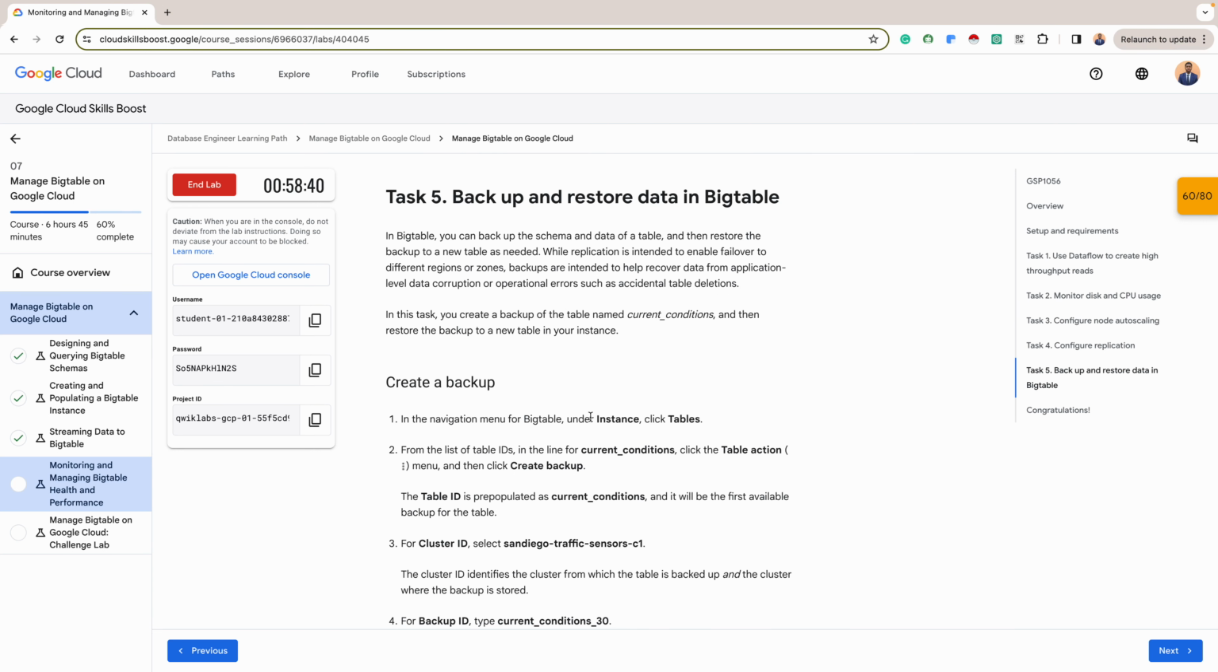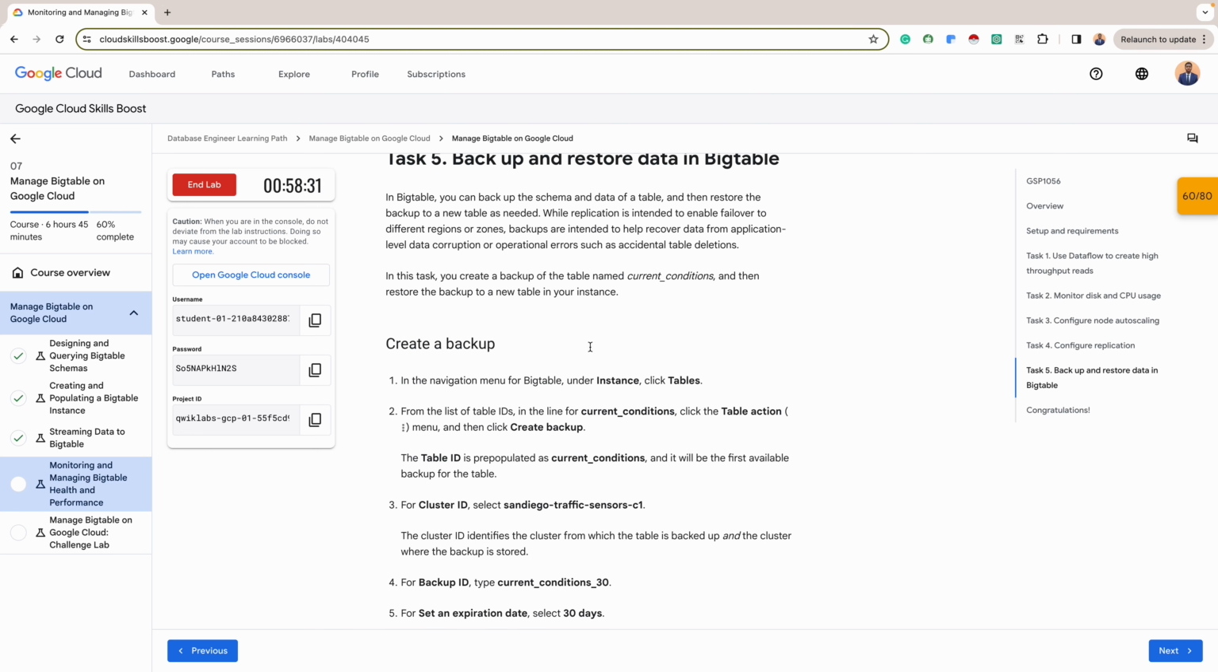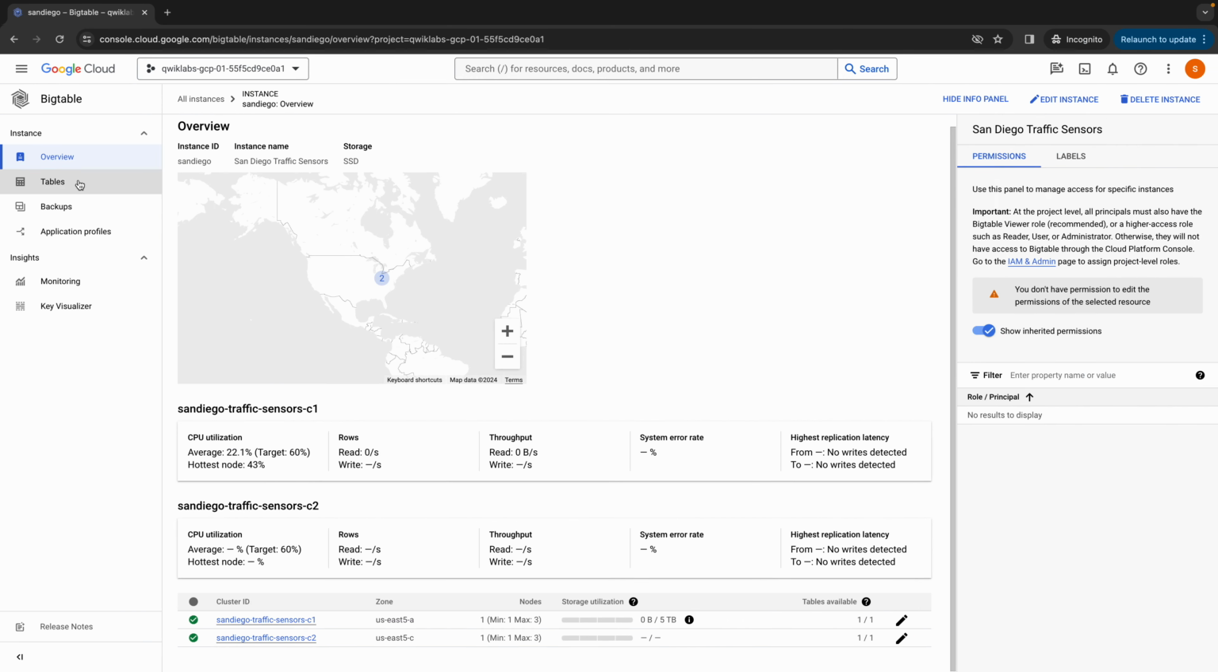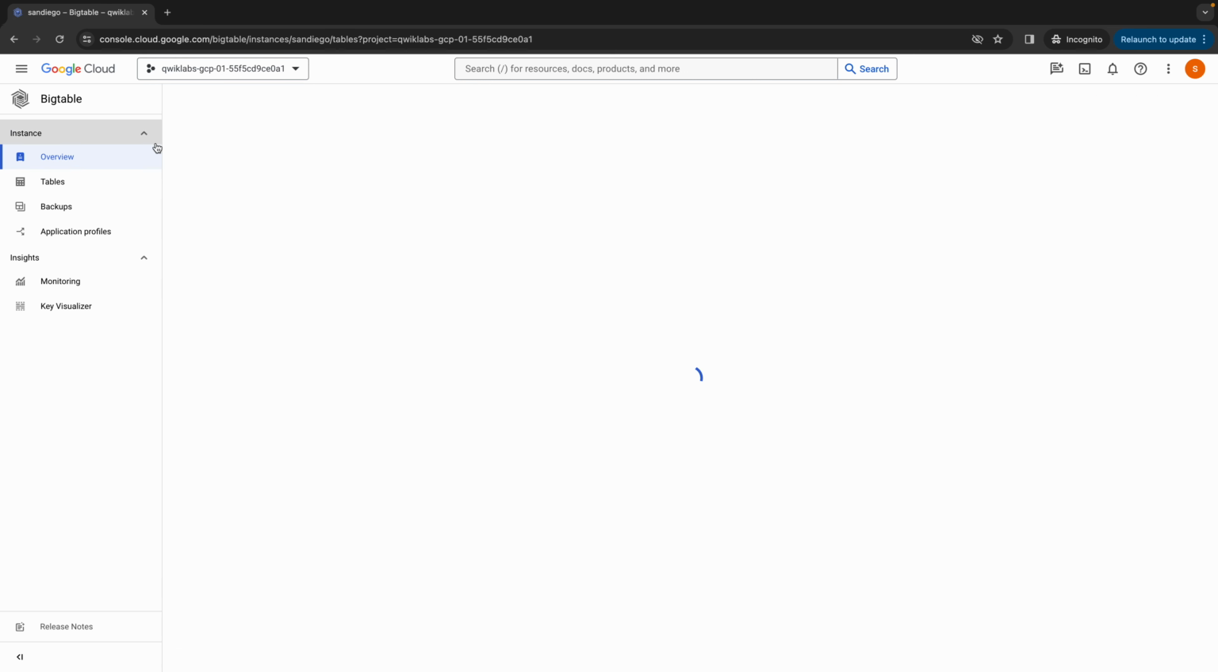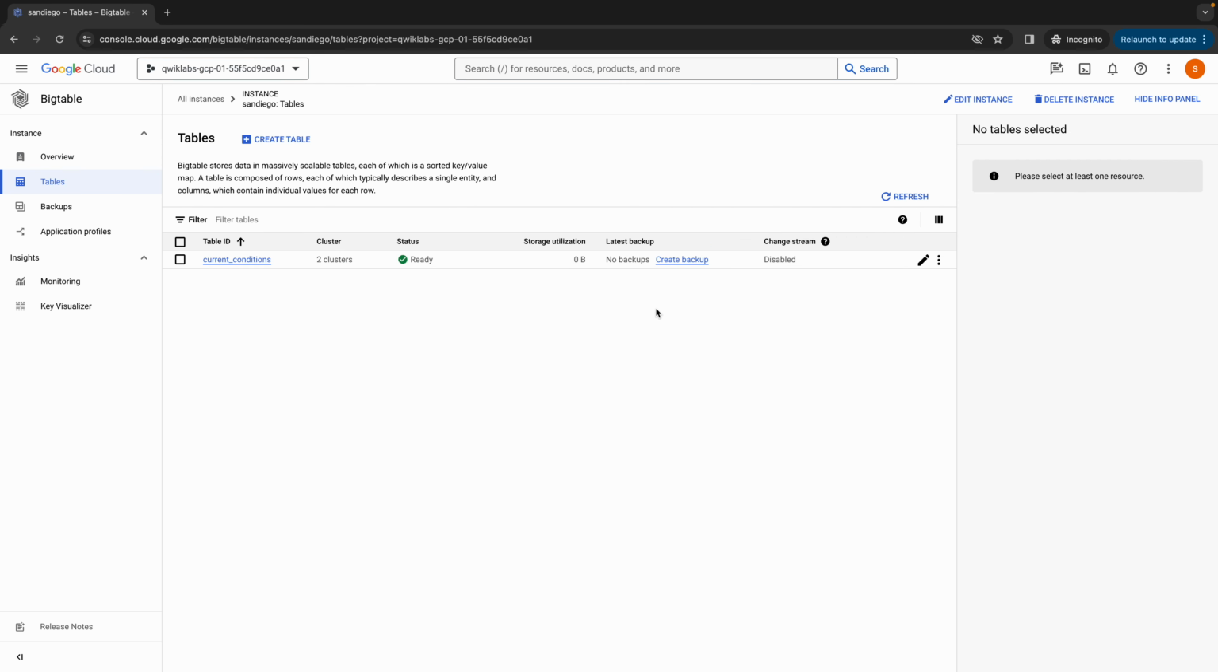So let's create a backup of a particular table. With this backup that we're creating, we would specify the expiry date for that backup and thereabouts. So here we have our backups. Let's see how we can create a backup from a table. So let's go to our tables. From our tables option, we have two clusters here. This is the current condition.